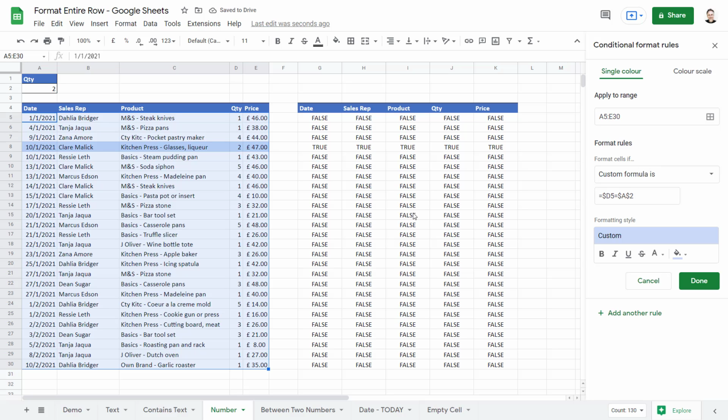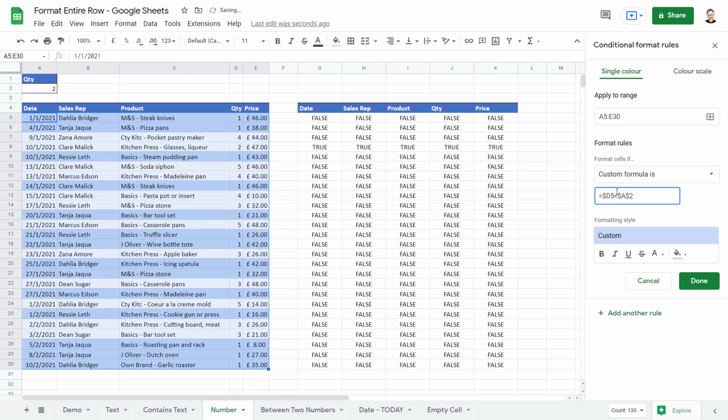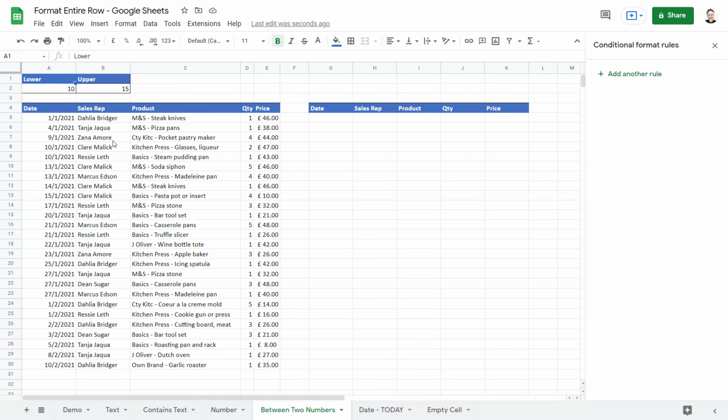Now, if I wanted to format cells with a quantity greater or equal to 2, then all I would need to do is put that greater than comparison operator in there, and you can see it now highlights the relevant rows. If I wanted to say less than, I'll just put my less than symbol in, or you could say less than and equal to. Done, and let's move on to the next example, between two numbers.